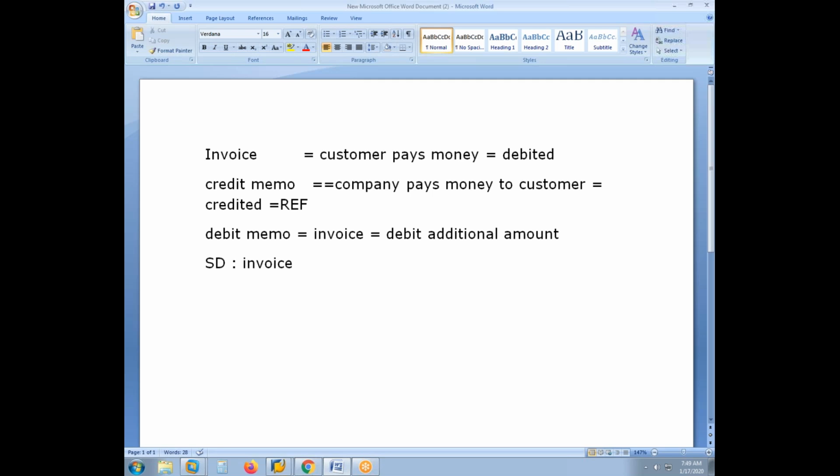In case of ISU, we are not directly creating any credit memo or debit memo. We first prepare the billing document, the manual billing document. This manual billing document will refer to previous billing document line items.